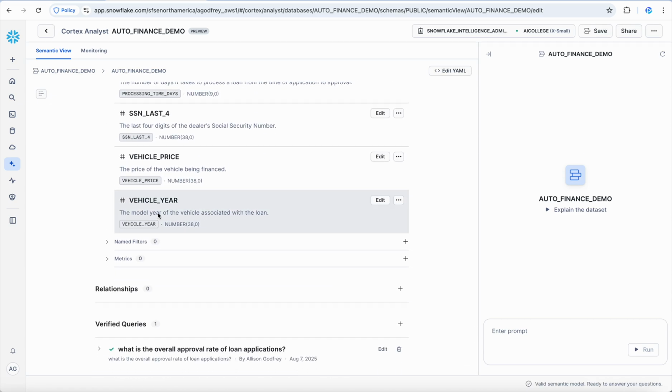If I had multiple tables in this semantic view, I would define their relationships right here, and I could say what they're joined on, whether it's an inner, outer join, etc. So you can specify that within the relationships section, which is an important thing for the semantic model to know.